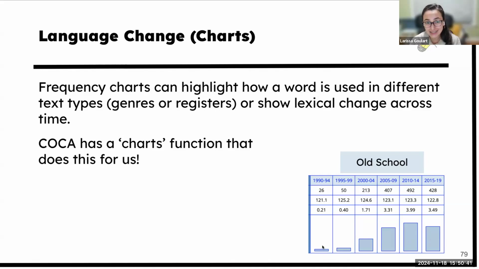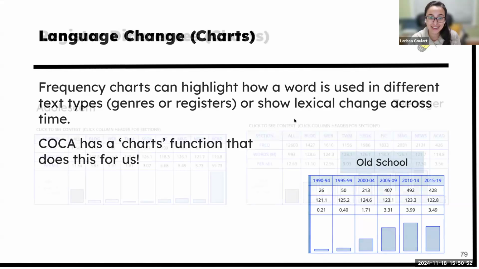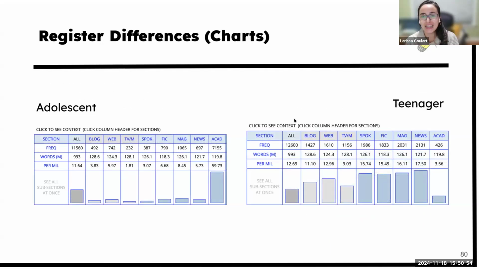But you can see that in the 90s, nobody was saying, oh, this is old school. So usually when people use the expression old school, they might be referring to the 90s themselves, which makes me old school. Now you can also use this to track the difference between words if they're most common in a specific register or specific genre.